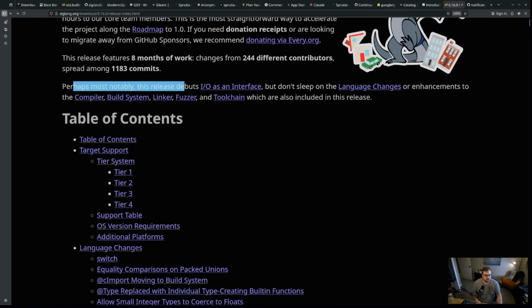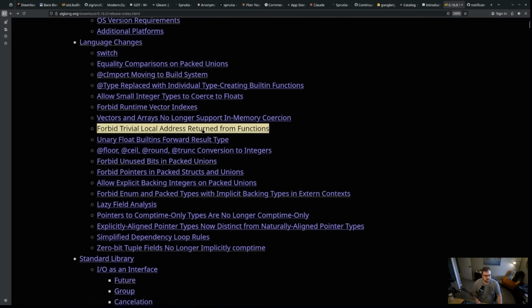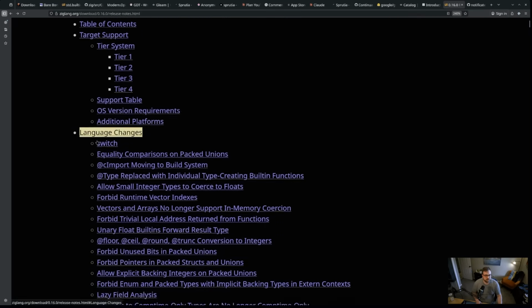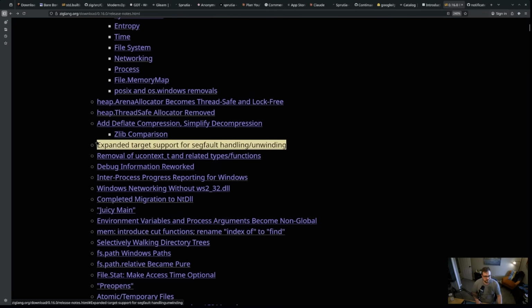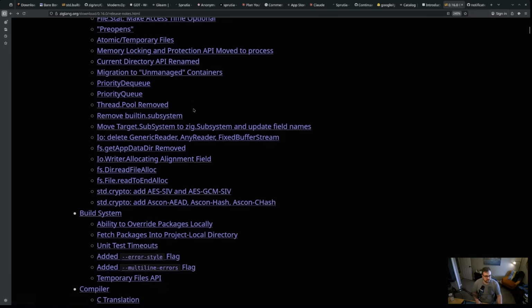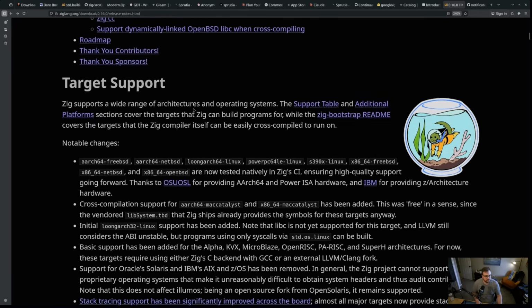Like I mentioned, the I/O interface is really the headline of this release, but there are tons of other things that I think are important, and they mention that here. Don't sleep on the language changes or enhancements to the compiler, build system, linker, fuzzer, and toolchain. So let's talk about these. We have a giant table of contents. We could skim through this and find the things that are important, but I've got time, you've got time, we're all here, and we're happy to be talking about Zig together, so we're just going to go through this the old-fashioned way.